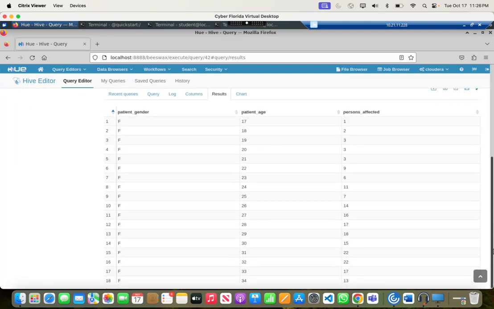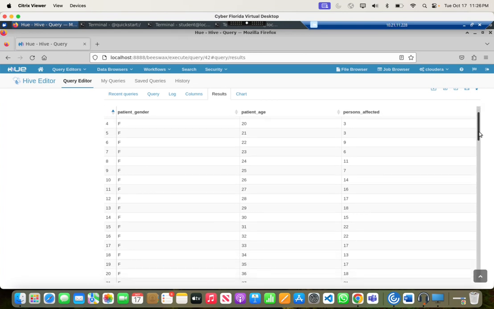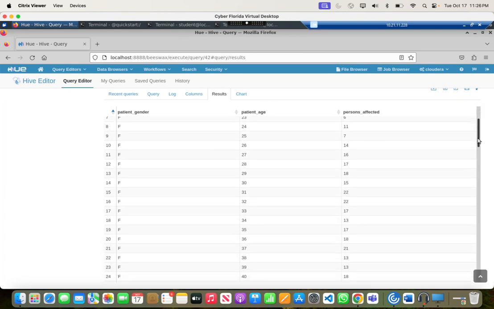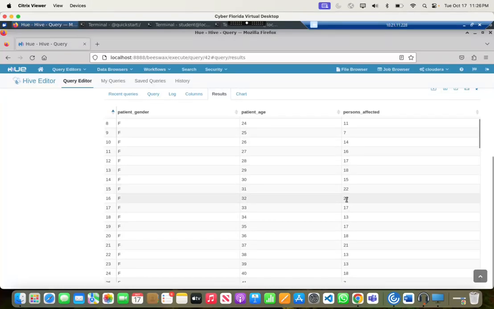Here we can see the patient gender as well as the corresponding age, and how many people got affected within this corresponding age as well as gender. Coming to the female, the highest value I can see is around 30, with age 31 and 32 females. Around 22 people are affected in this specific gender as well as age.